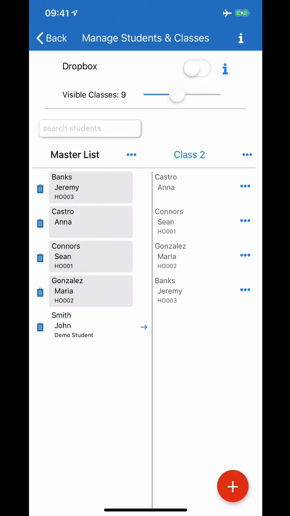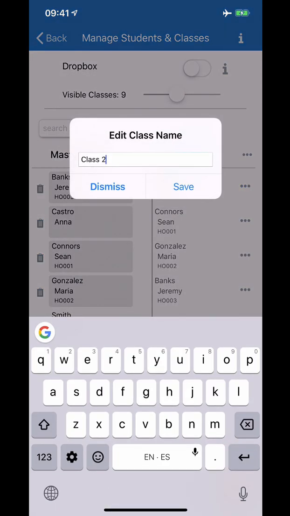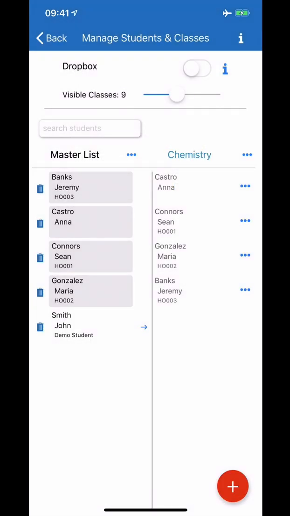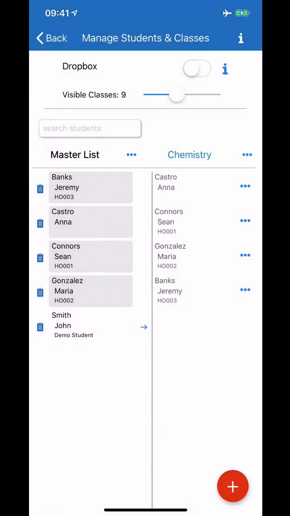If you want to edit a class name, tap the 3 dots to the right of the class name, select Edit Class Name, and you can name them something else like chemistry, which is what I teach. If you tap the 3 dots to the right of student name, you can view their info again. If you need to edit it, you can move them to another class, and you can also remove a student from a class.